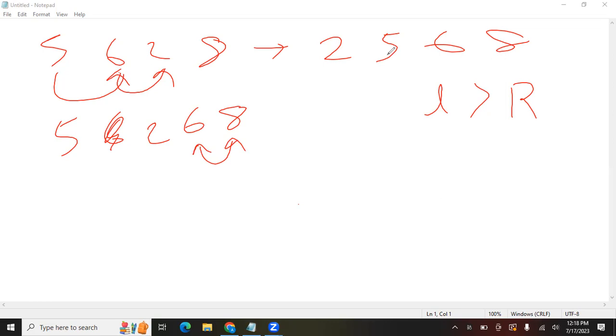Is the right hand side smaller than the left hand side? If it is, we swap, and if it is not, we do nothing. We can see that 8 is not smaller than 6, so we do nothing. After that, we do this again. We compare 5 and 2 again. Is the right hand side smaller than the left hand side? Yes, it is. So we swap them. After swapping, the array will look like this: 2 5 6 8.